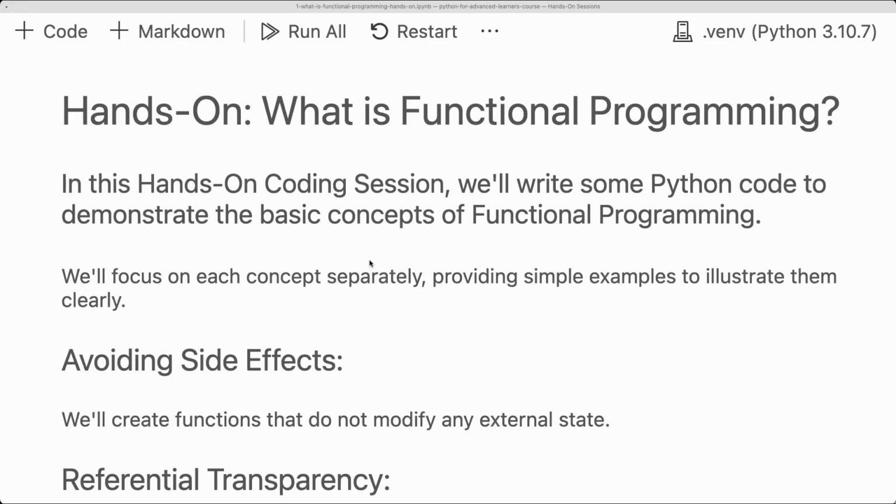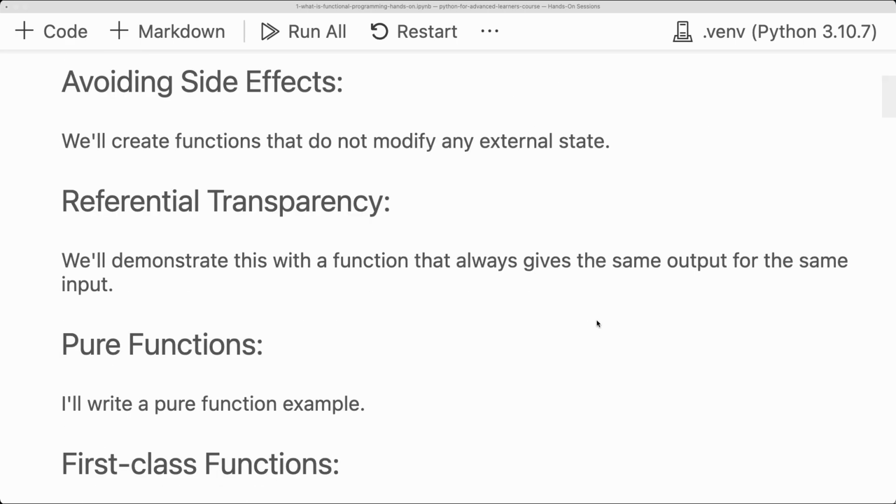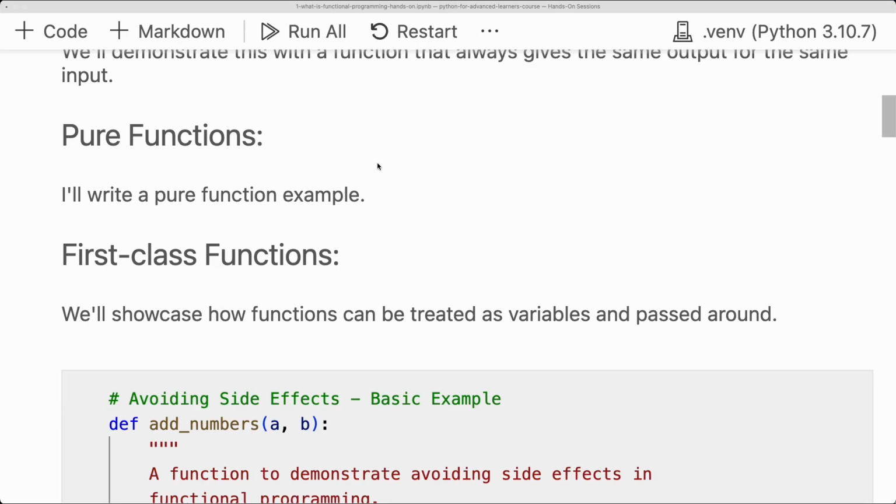In this hands-on coding session, we're going to explore the fundamental concepts of functional programming that we covered in the associated lecture earlier. We'll do this through hands-on Python coding examples, and our aim here is to understand these principles by writing and analyzing simple yet illustrative code snippets. Let's begin with the first concept of avoiding side effects through this example.